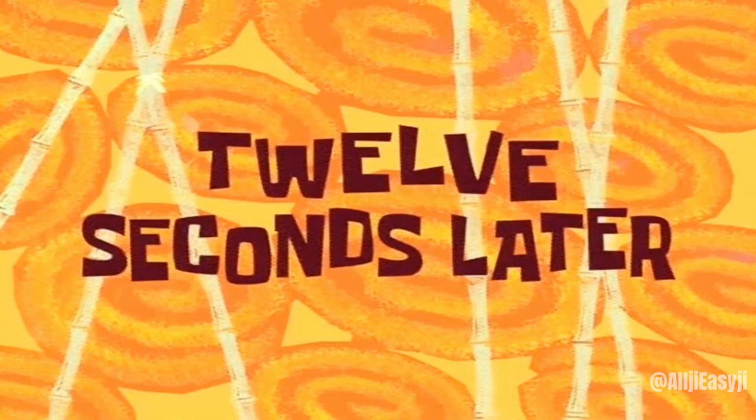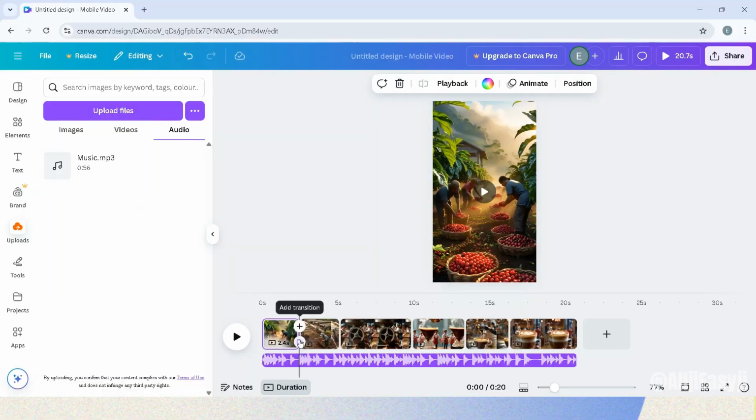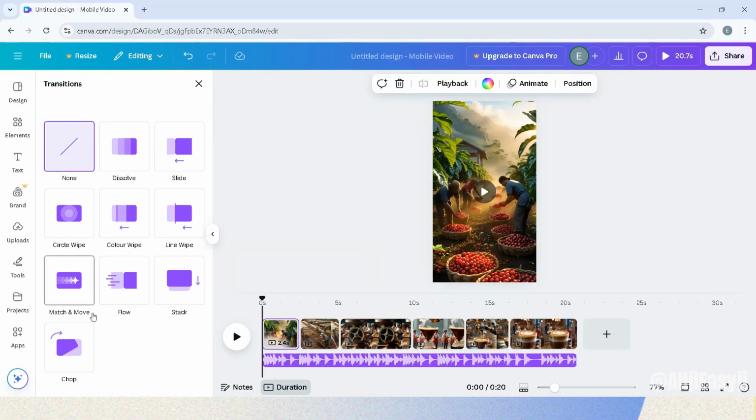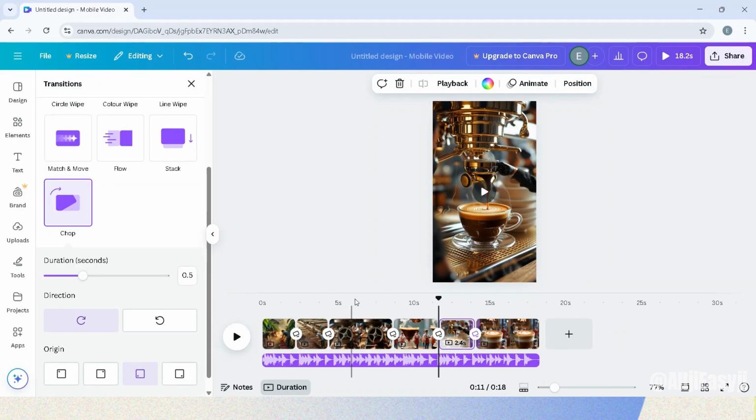Now, let's add transitions between the clips. Hover between two clips and click Add Transition. Choose the transition you like. Hey, I personally like the chop one. Okay, as your wish, let's choose the chop transition. Do this for all the clips.